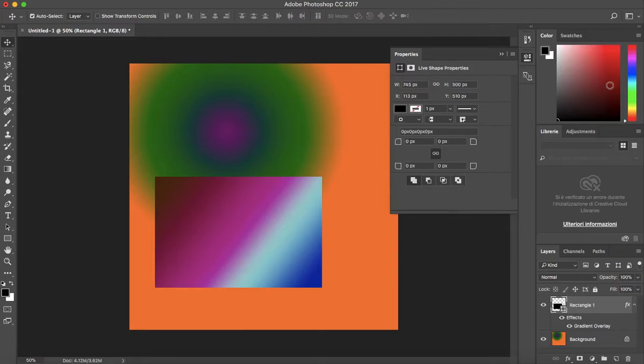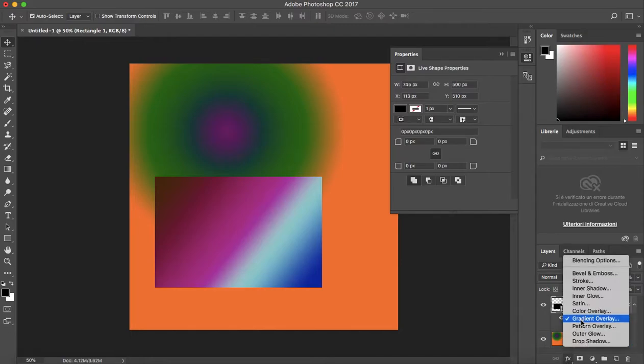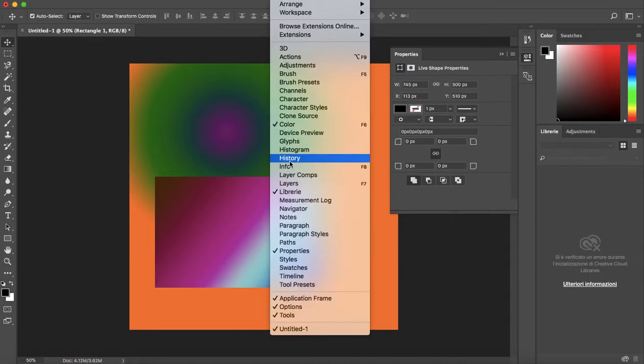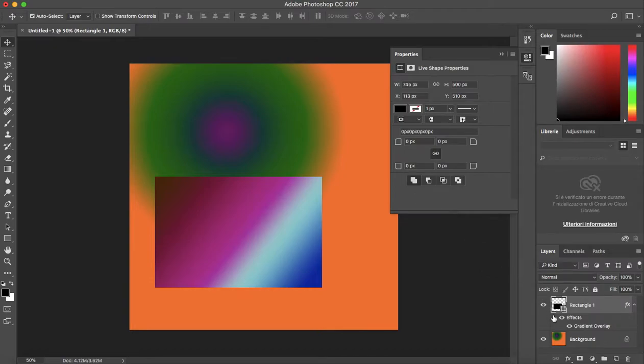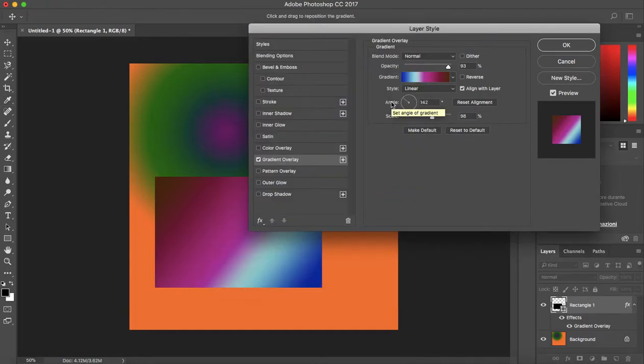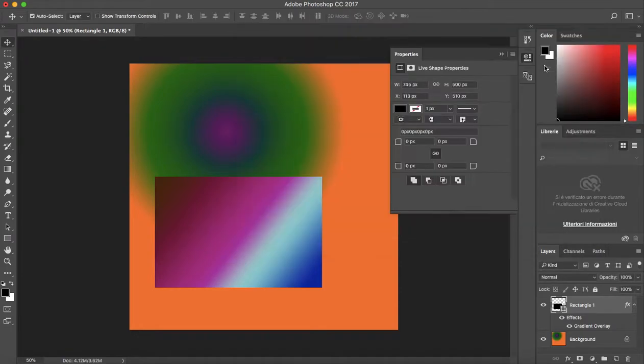And moreover, you can apply the same thing from the Layers palette as well. From here click, then the Gradient Overlay option. If you haven't seen that one, go to the Window menu and click on Layers, or press the F7 shortcut key. You can apply it from here as well, and change the color to get a smooth color transition between multiple colors over your shape.